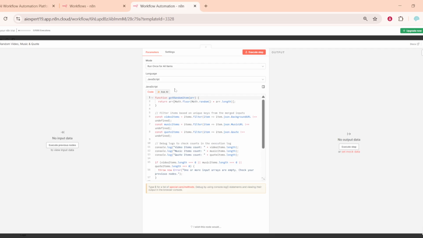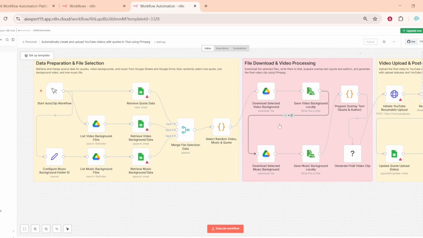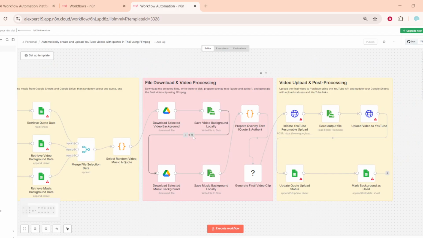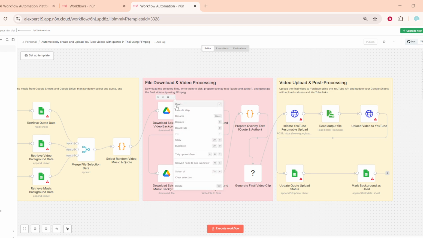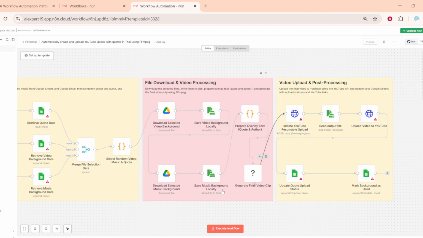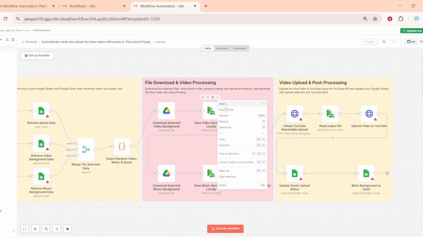Once selected, the background video is downloaded locally as video1.mp4 and the music track as music1.mp3. With assets in place, the workflow prepares the on-screen text. It formats the quote into multiple lines, centers the text automatically, adds margins, and positions the author neatly beneath the quote. This generates an FFmpeg draw text filter that ensures legible typography, proper spacing, and consistent placement across clips.